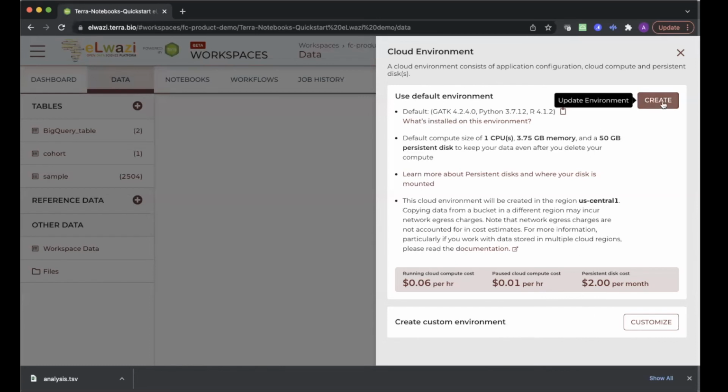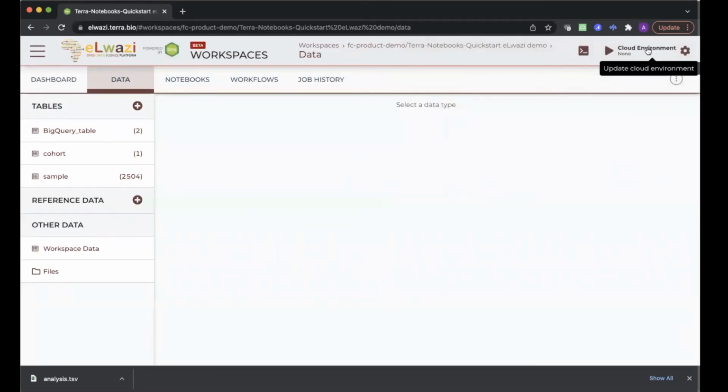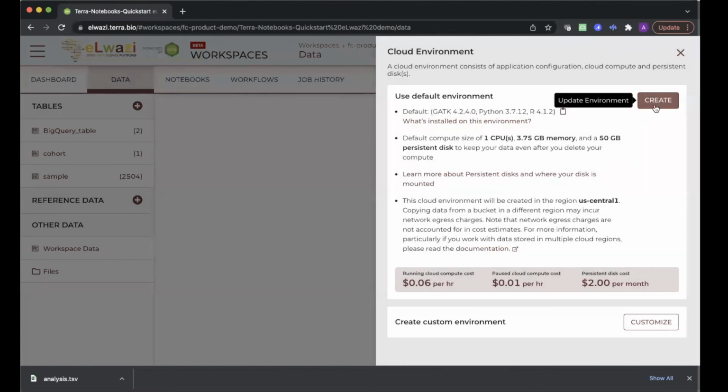So we're going to go ahead and click create. I'll give everyone a moment to go to their windows and do this. Just click on the cloud environment widget at the top right of your screen and click create. This is the default environment, so everyone should go ahead and do this.